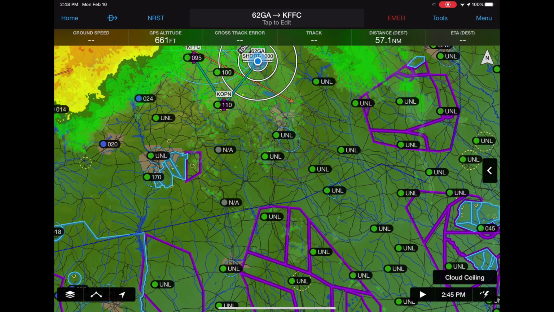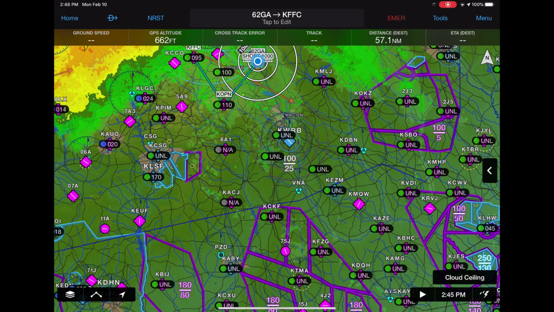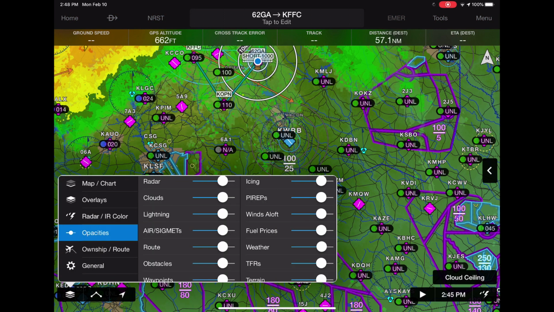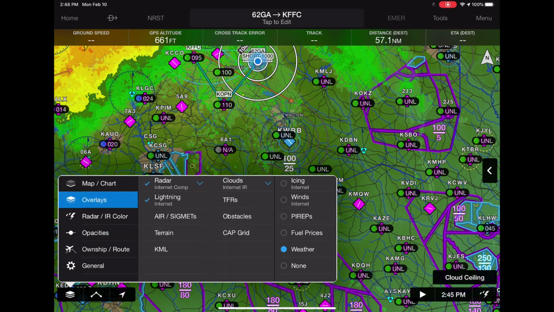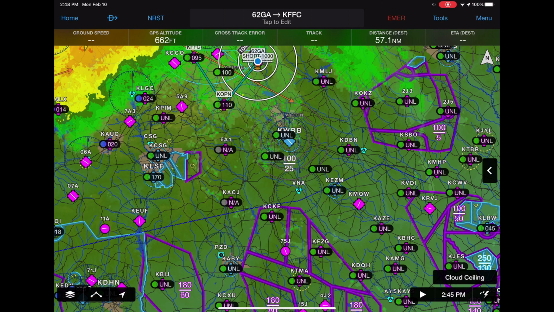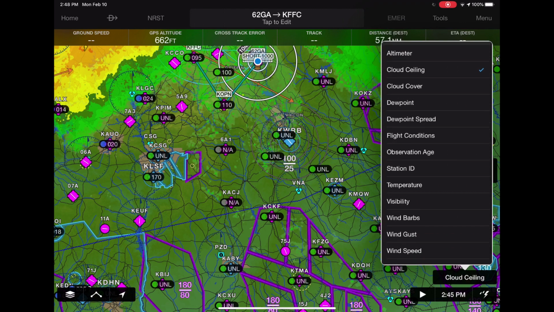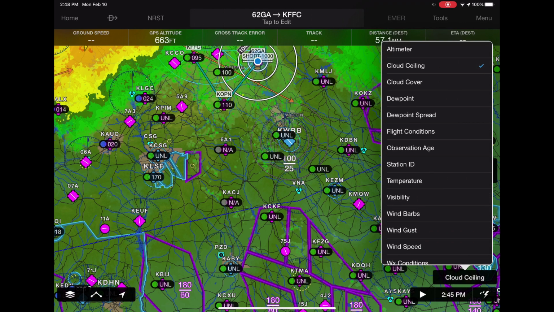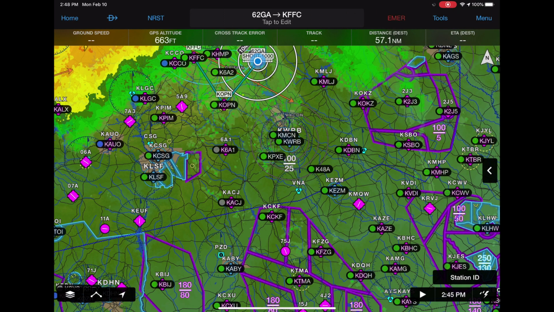Now, if I go back over here to the map screen, the other thing that was pointed out is on all of the different weather things. So once we turn on weather, we go over here to overlays and turn weather on over here on the right. As soon as we turn that on, we get this thing down here on the bottom, and by default it says station ID, which is what actually causes it to put the airport abbreviations in there.